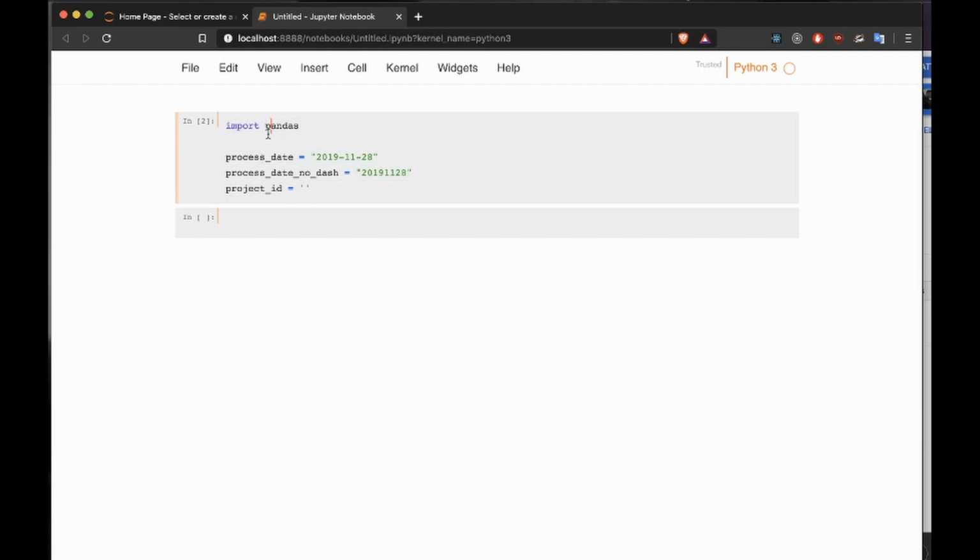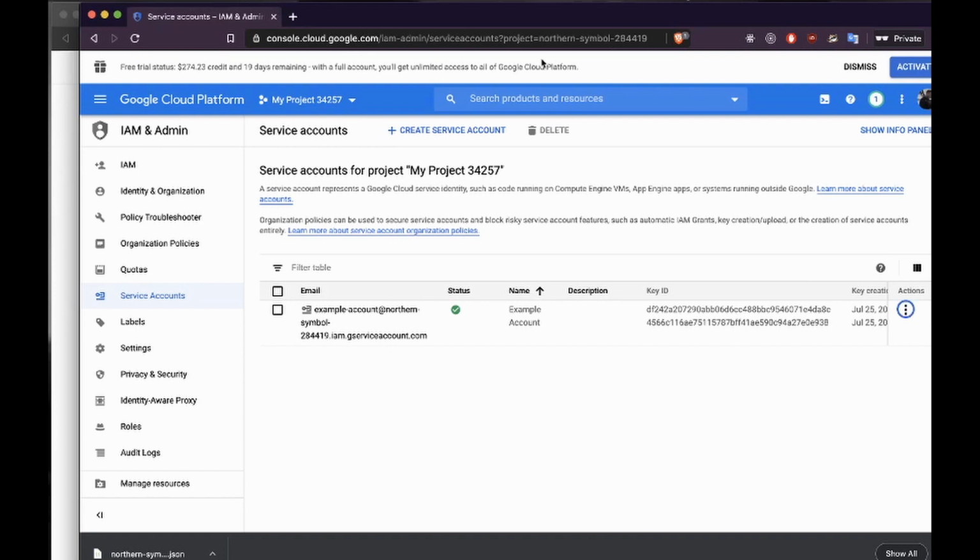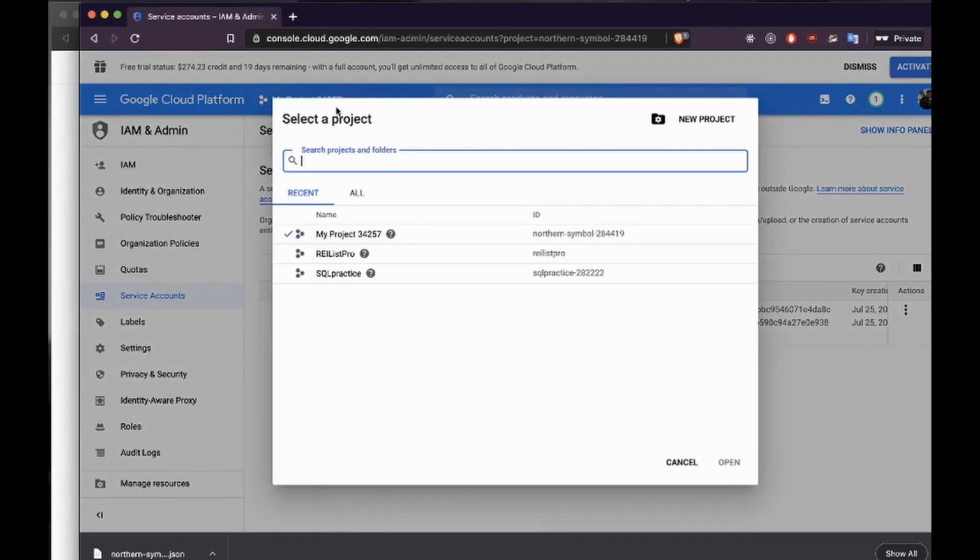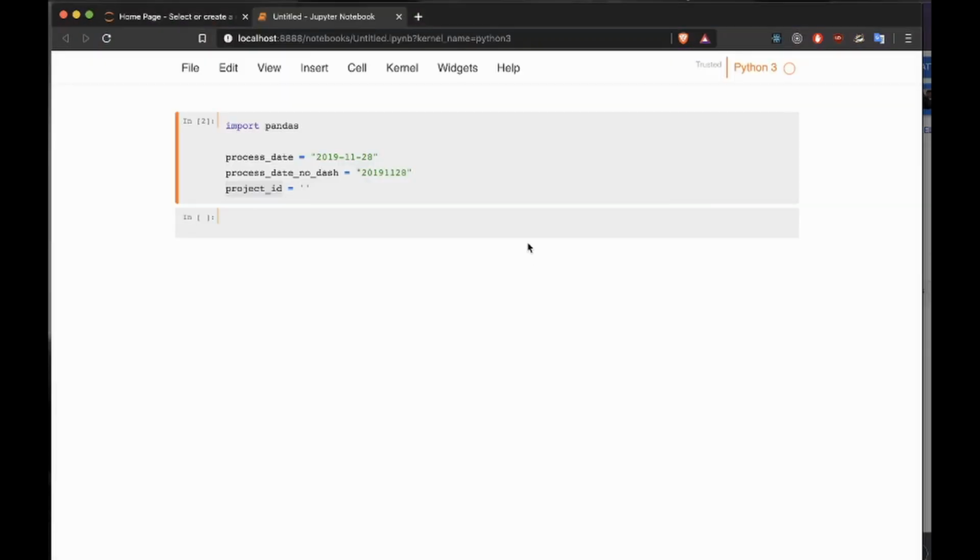So what you would do is put in import Pandas, the process date with no dash. Then you want to add in your project ID. So our project ID would be the project ID from the project we just started. I'll show you how to find that. You go up here and go to project ID. So this is our project ID. The project I am running is this project right here. So we grab this project ID, go back to our Jupyter notebook, and paste that in.